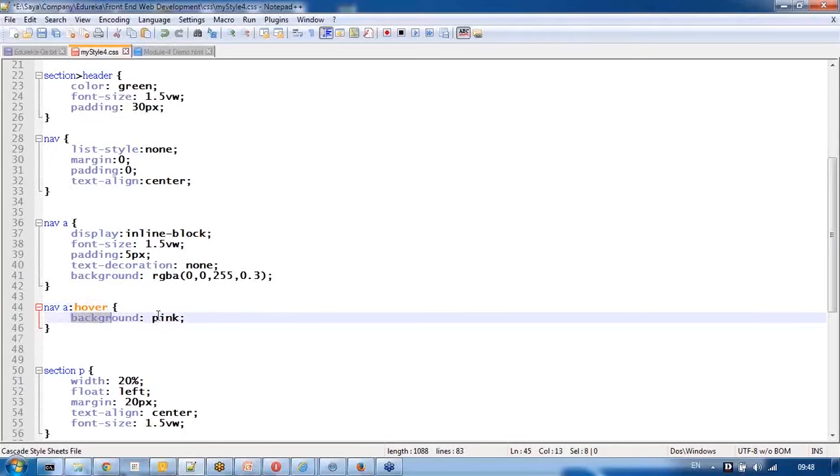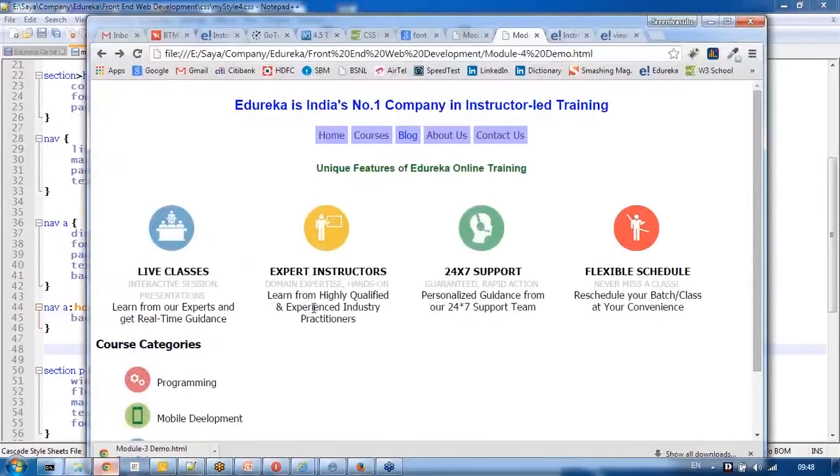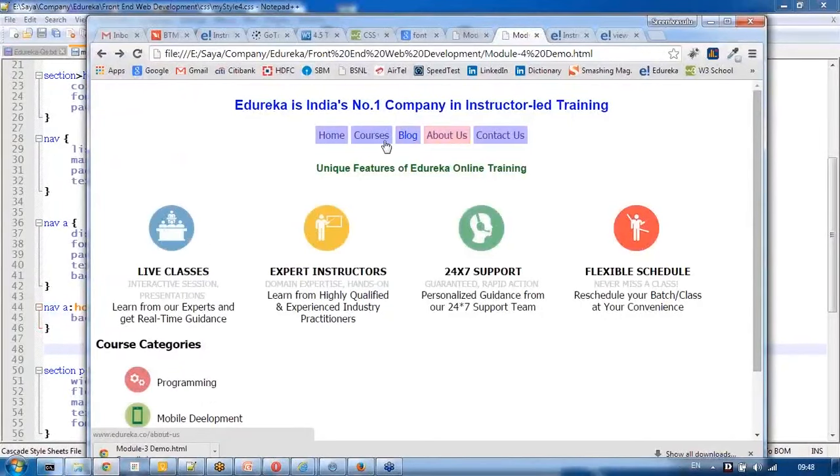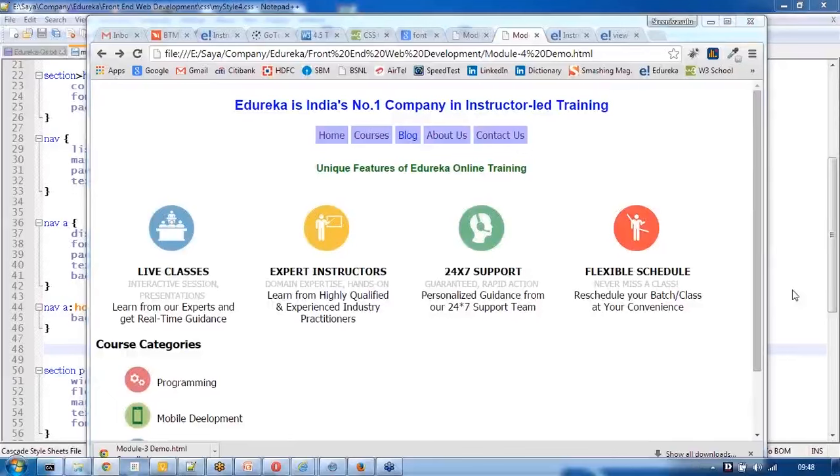So I specified here background as pink. That's the reason why whenever I put the cursor on top of this, so I'm refreshing it, on top of this, you see the color changing. I said this is much more efficient and faster. Even on small devices like mobiles, this hovering will respond very fast. Is that clear? How to use the hover? Okay, great.